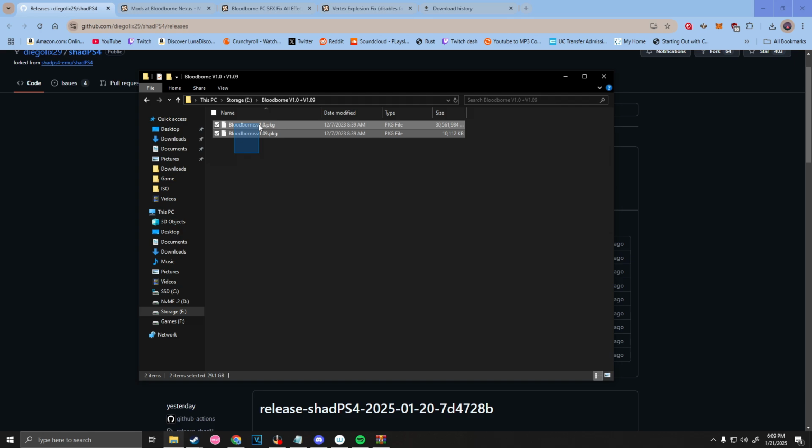And what you actually need is the 1.0 version and the 1.09 patch. I've tried it with an all-in-one package before, and it's never worked. I've always had to get the 1.0 version and then patch it with the 1.09 in order to get the DLC and everything working properly. So make sure you have that.